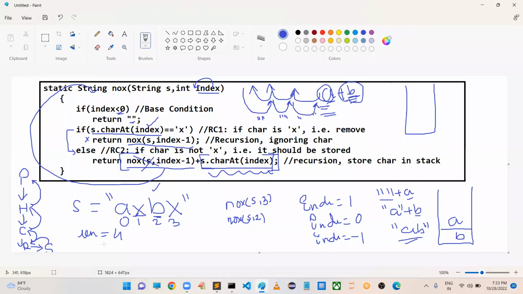If we call the function without return, what will happen? See, return is mandatory, sir, because we have to get the result at last, to terminate the program.